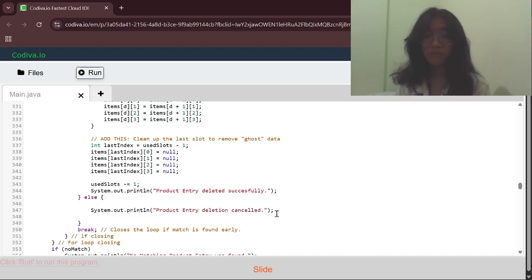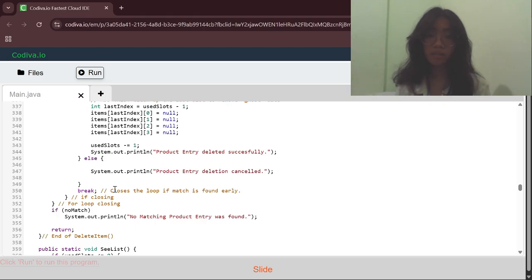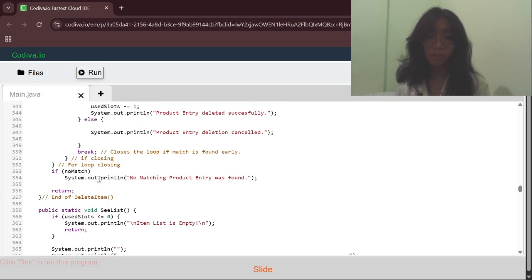Finally, after the loop finishes, if no product ID matched the user's input, the method prints a message saying that no matching product entry was found. This will let the user know even when the delete action cannot be completed.